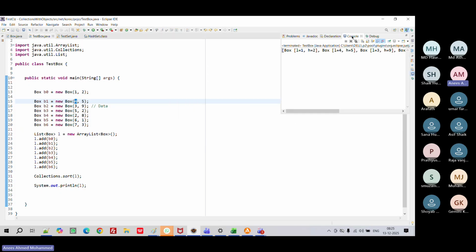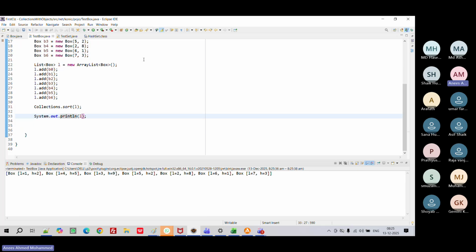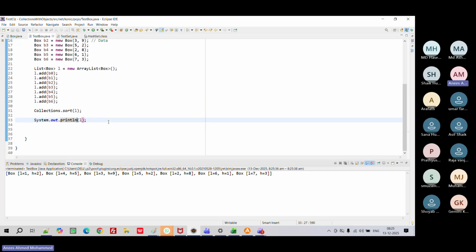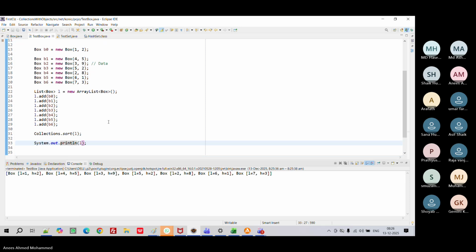So what happened? Right? Is it in order or not? I didn't print it, right? I didn't print it. Okay. So now 1, 2, 4, 5. Is it sorted? Sorted? Sure? Look.